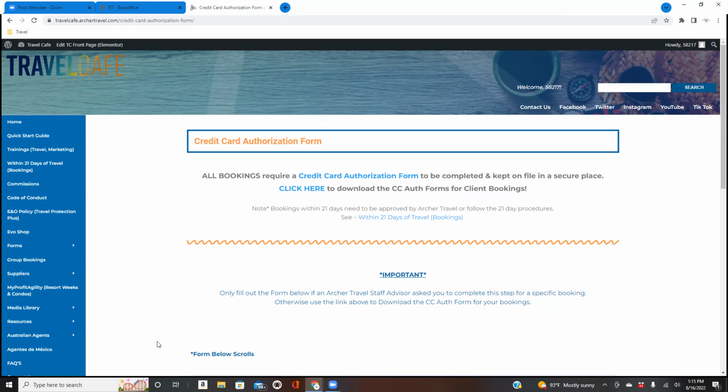Any questions in regards to the credit card authorization form? Awesome. Okay, no questions. So pretty self-explanatory, but it is something super helpful to go through.